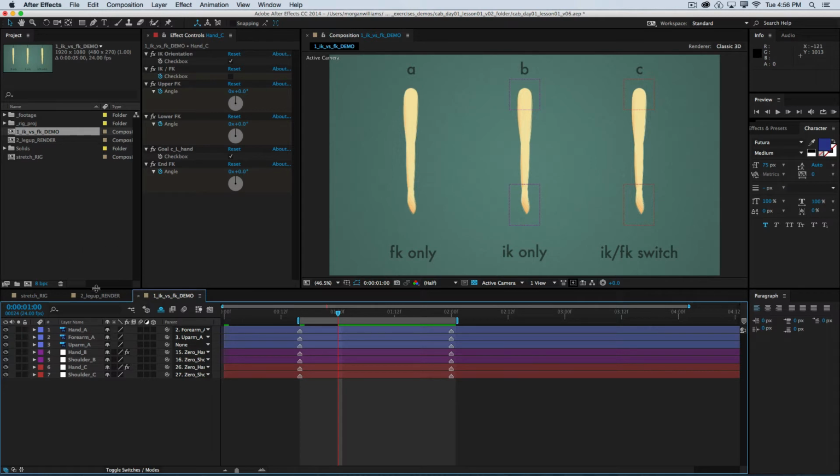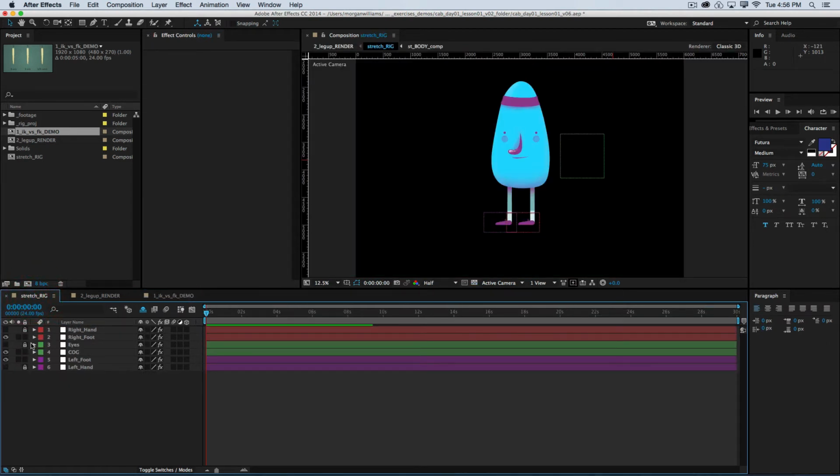Okay, the next thing that we want to look at is Stretch's rig and start to look at working with a more full-fledged rigging system. So let's switch over to the Stretch rig. If you're following along with me, you'll want to do the same.